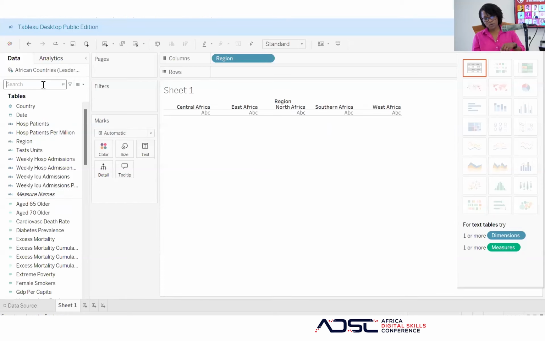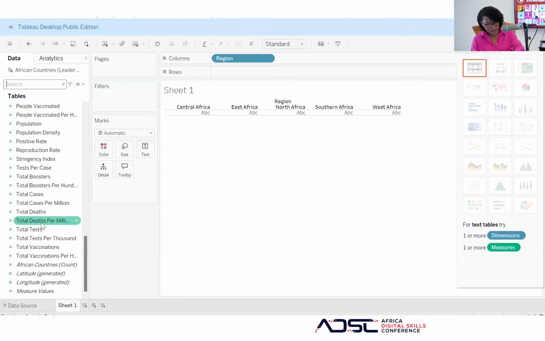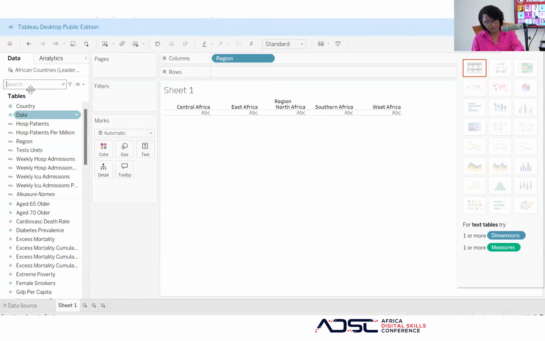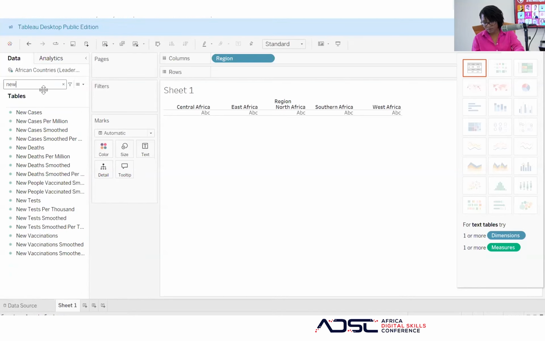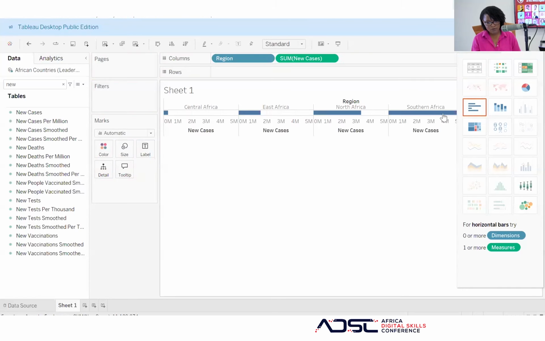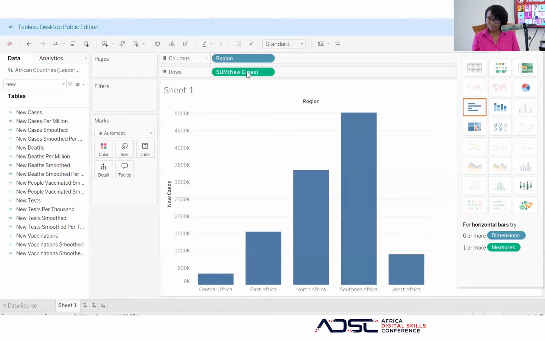The other thing is that we are looking for COVID-19 new cases. So you can scroll down and look for your COVID-19 cases, or you can just type "new". If you type, it brings it here. And what you can do is drop the new cases values here. If you drop it here, this is what is giving you a table form, but we don't want to do that. You can put it in the row, and it will give you a bar chart, but we don't want that.